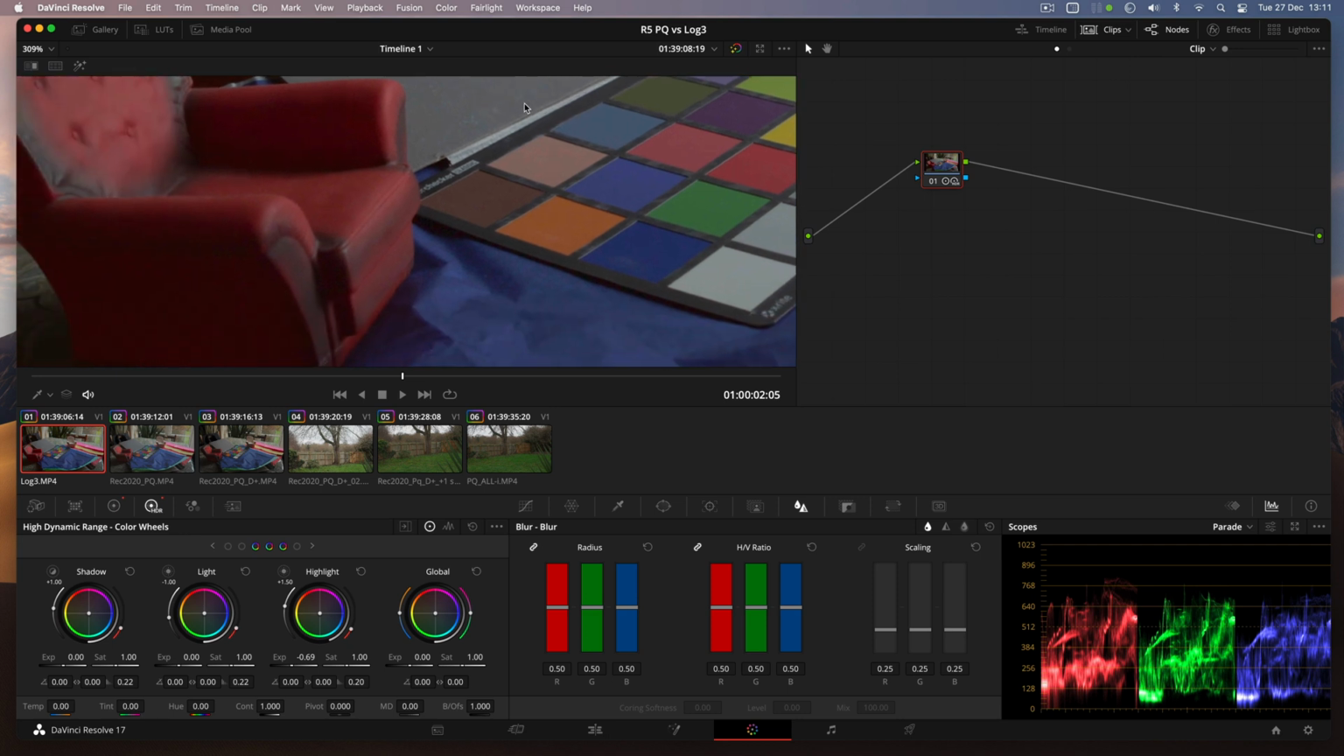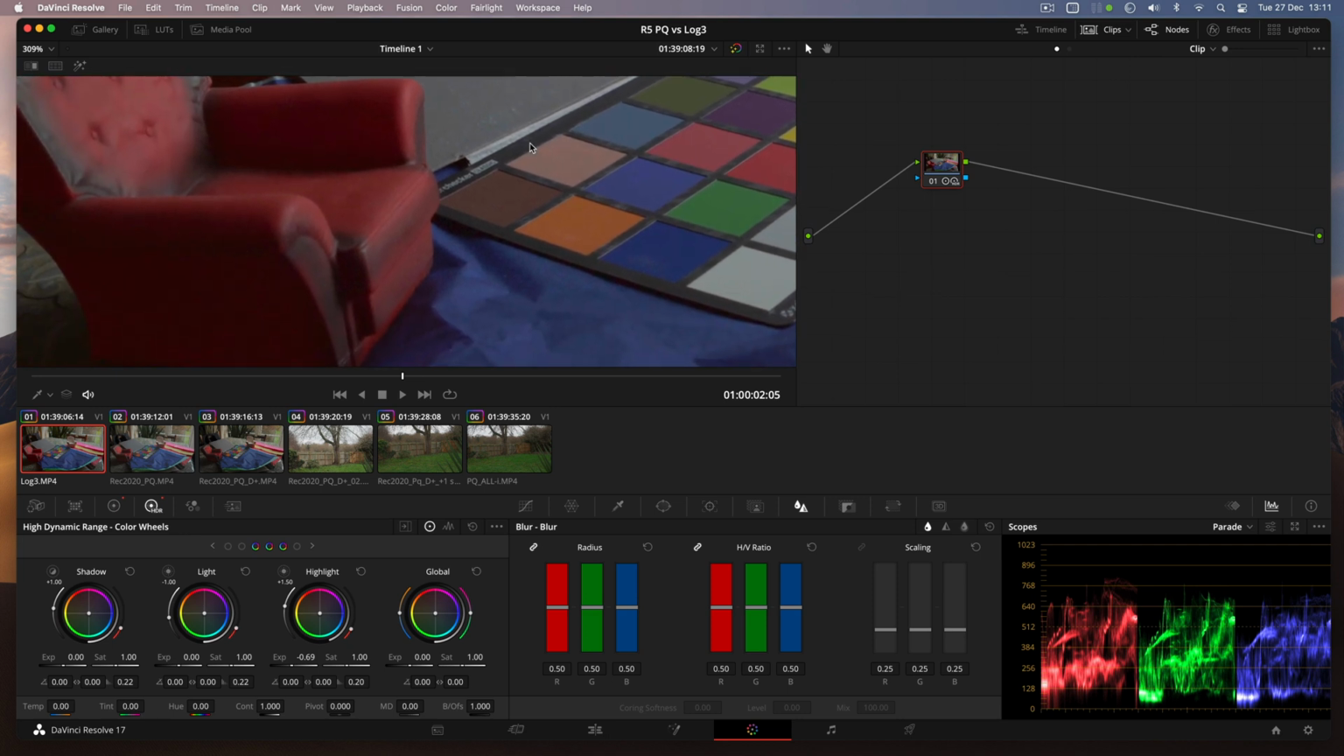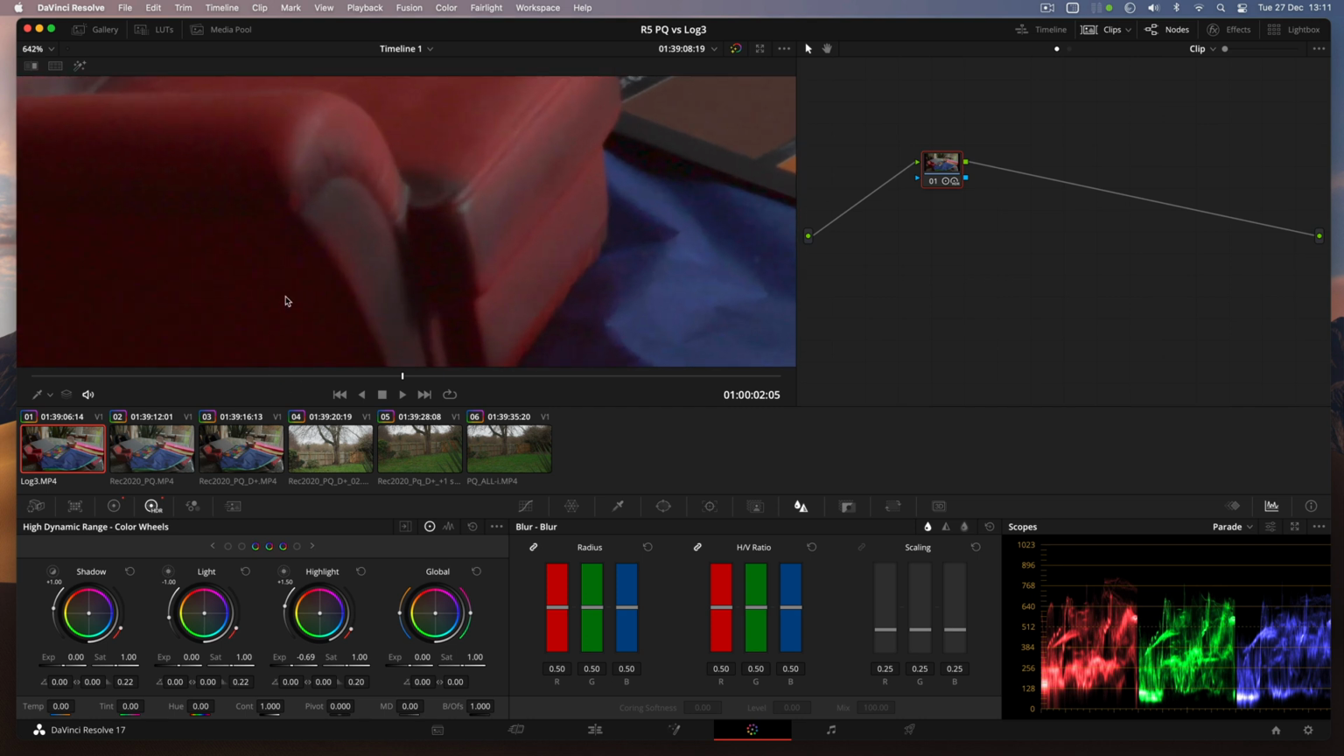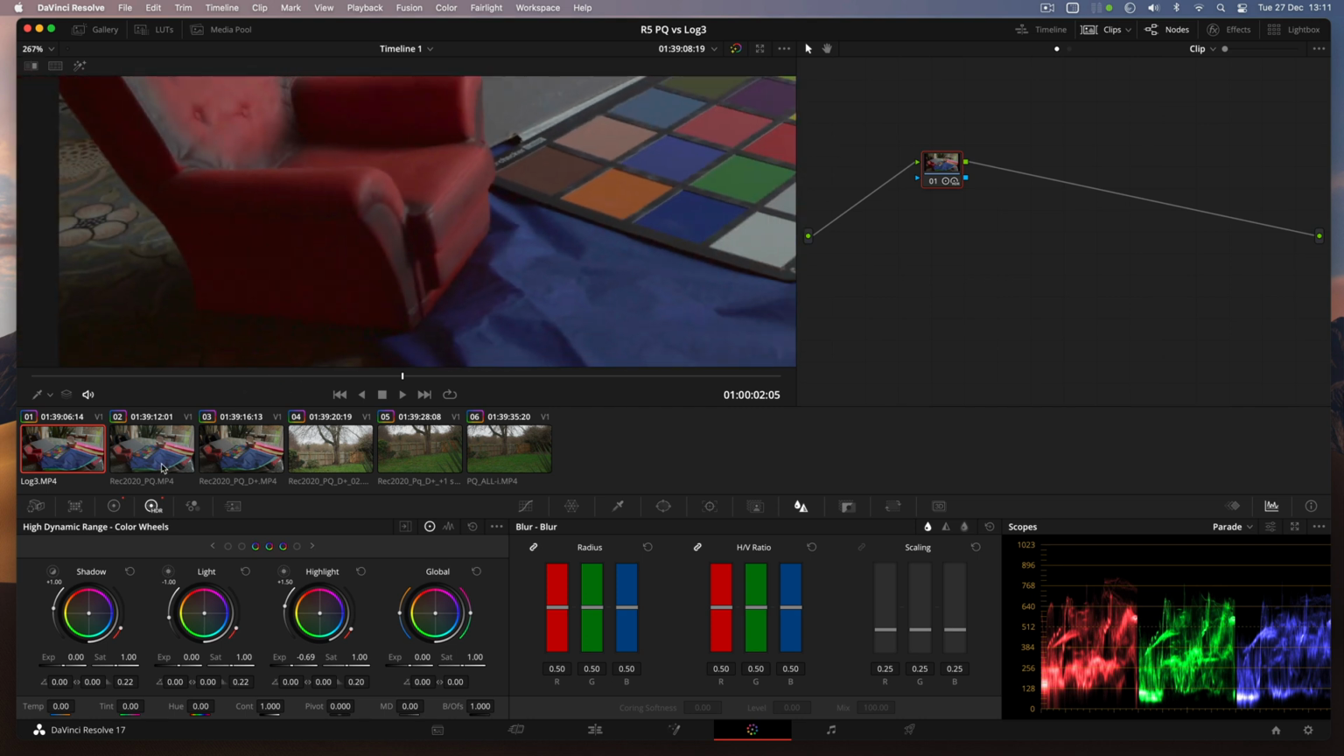I mean, I've never had a lot of success with C-Log, I must say. I always struggle hitting the sweet spot with exposure. As you can see in the shadow area here, there's a lot of noise. And if you directly compare it with the Rec 2020 PQ clip, I'm seeing almost no noise at all.